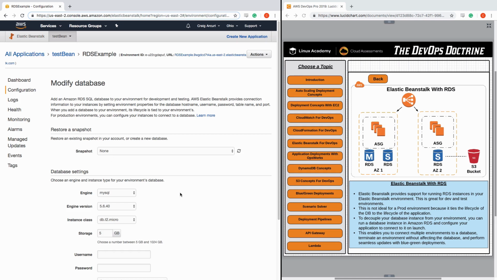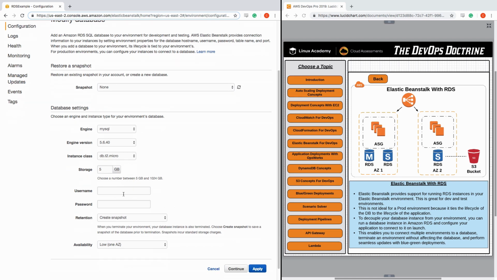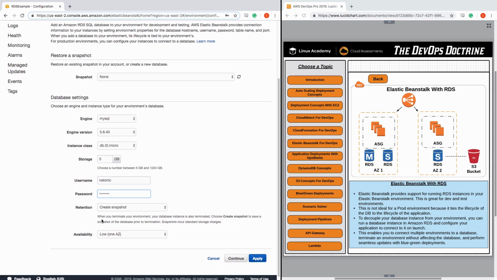We could restore from a snapshot, but we don't have a snapshot. So let's just stay with the defaults: MySQL, engine version, instance class T2 micro, storage. Let's add a username and password for our database. And note this important point: when you terminate your environment, your database instance is also terminated. It's the whole point of this lesson, making that decision and knowing the ramifications of that decision. We have the option to save a snapshot of the database prior to termination.